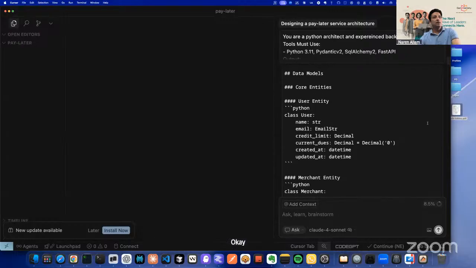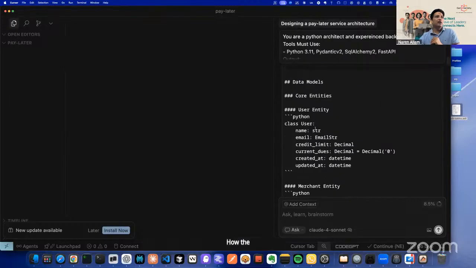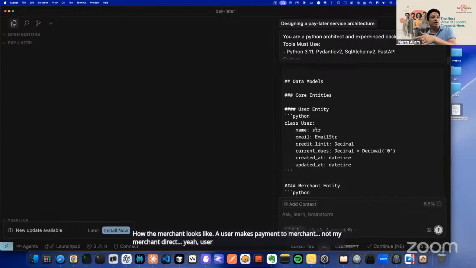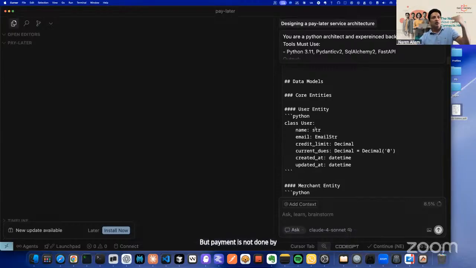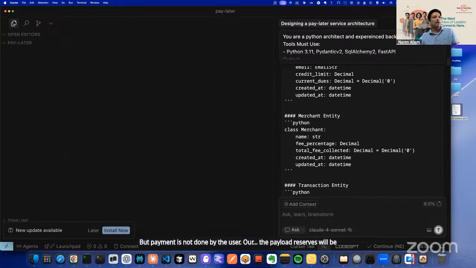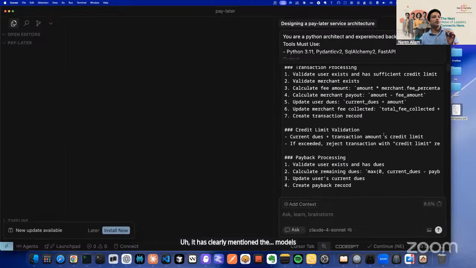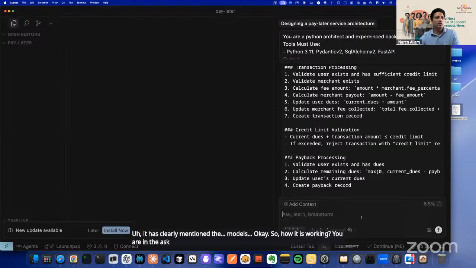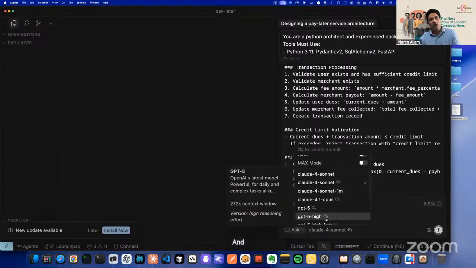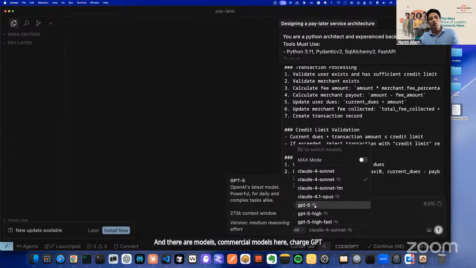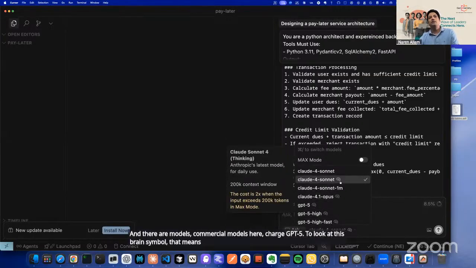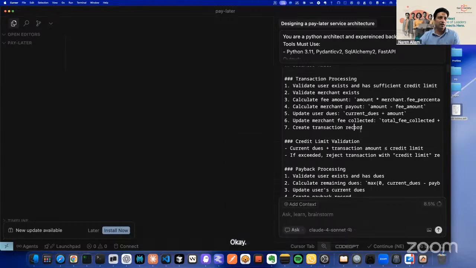See, it has taken some decisions on how the user looks like, how the merchant looks like. A user makes payment to merchant, but payment is not done by the user. The pay later service will be doing the payment. It has clearly mentioned the models. So how it is working? You are in the ask mode here, and there are commercial models here, GPT-5. If you look at this brain symbol, that means these are reasoning models. They reason, they plan well.